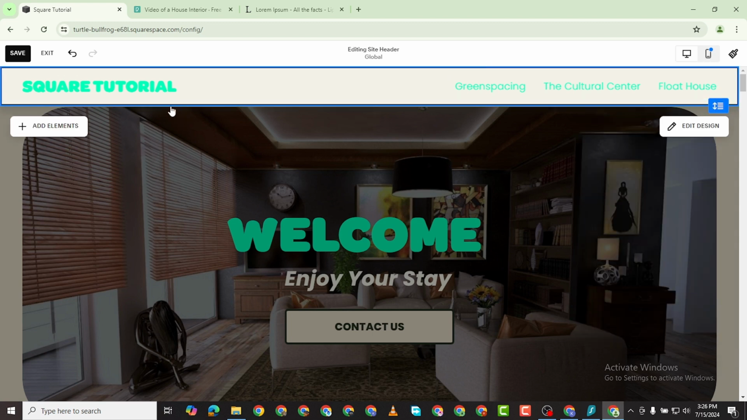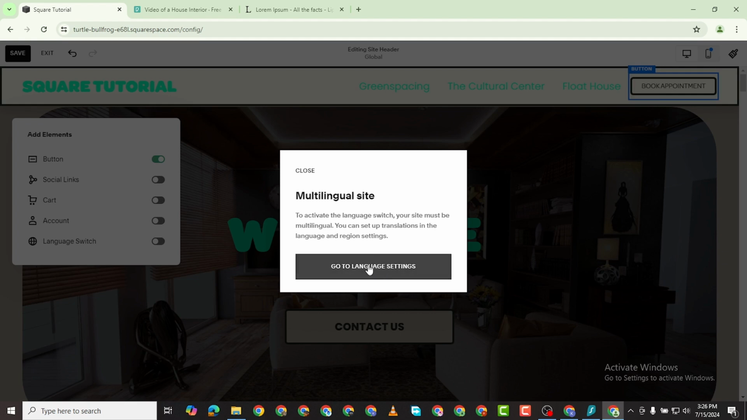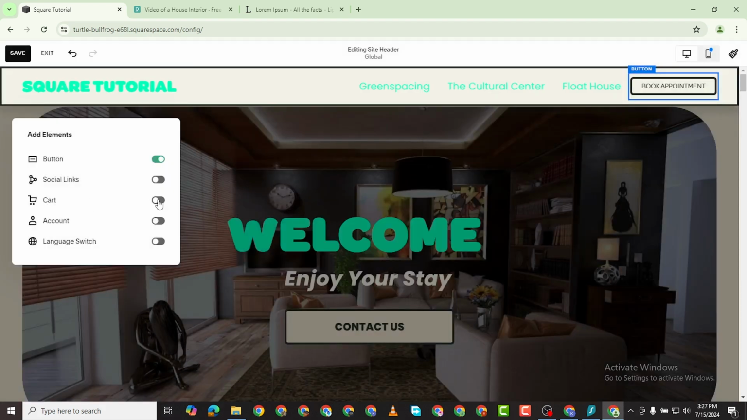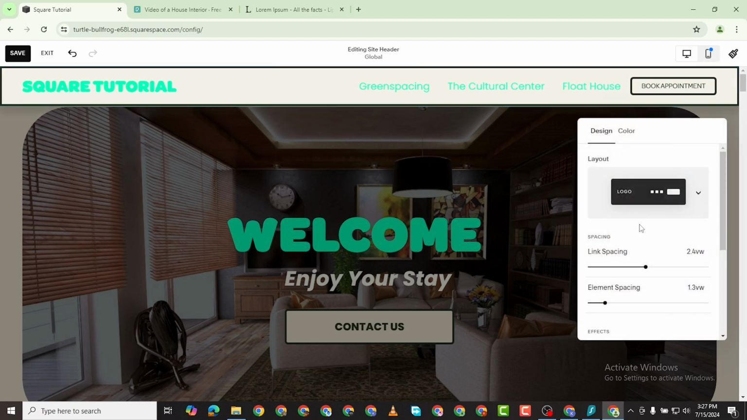You can also add elements to this header. I'll just click on add element and I'm going to click on this button. You can also add a language switcher. You need to go to multi-language settings and add it there, and it's going to show up here. But I don't want to do that for now. You can also add your cart button so that when you add e-commerce products, it's going to show if somebody adds a product to their cart. You can also add account so that if it's a membership website, this login button shows here. I'll just work with this button.